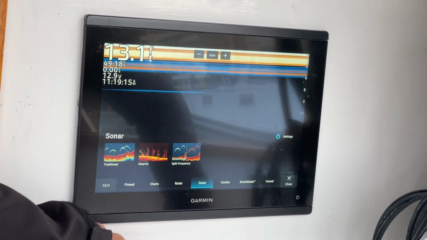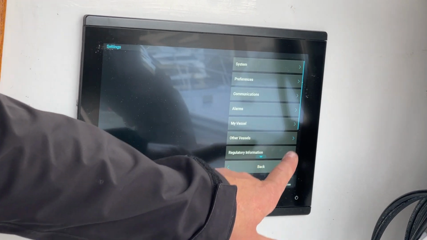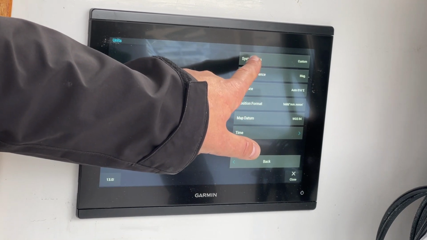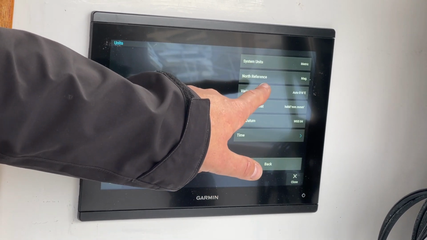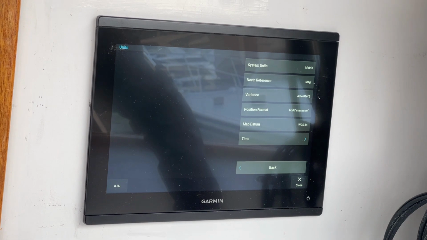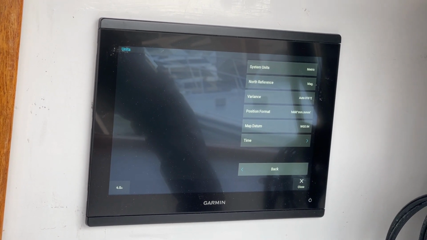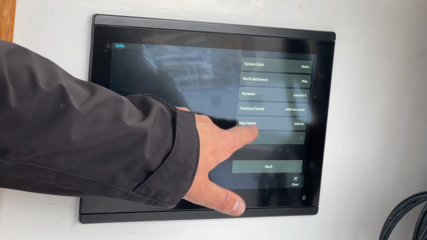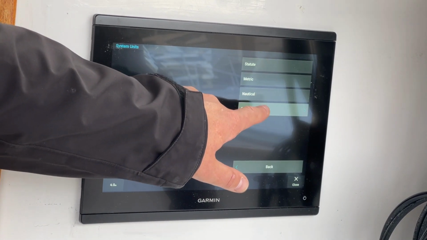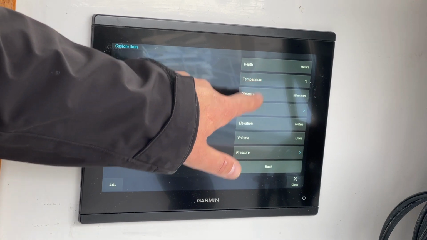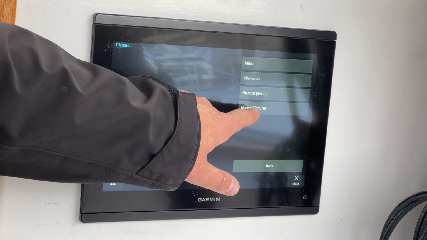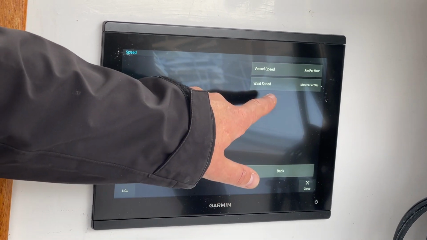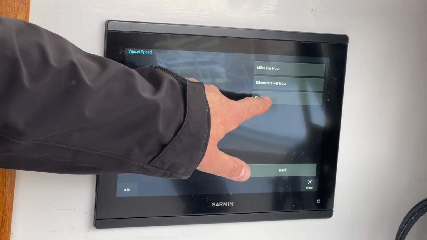We go home, settings, preferences, units, system units, metric. But do you prefer distances in nautical miles though? Yeah, that's the weird thing. Okay, so we'll go back. We'll do units, system units, custom, depth meters, temperature in Celsius, distance, not nautical, meters, speed. You want knots? Knots. Yeah, okay.